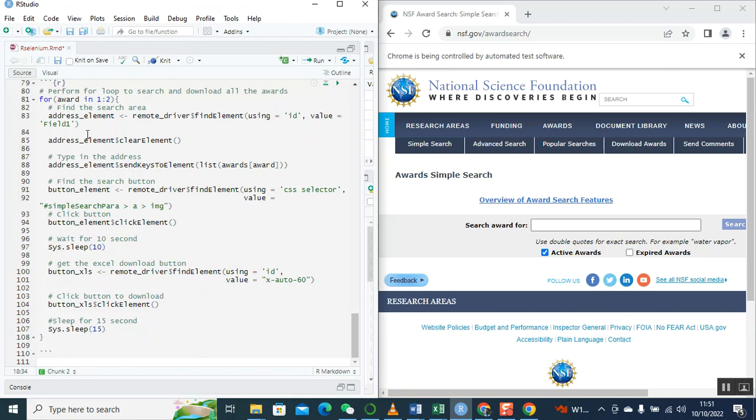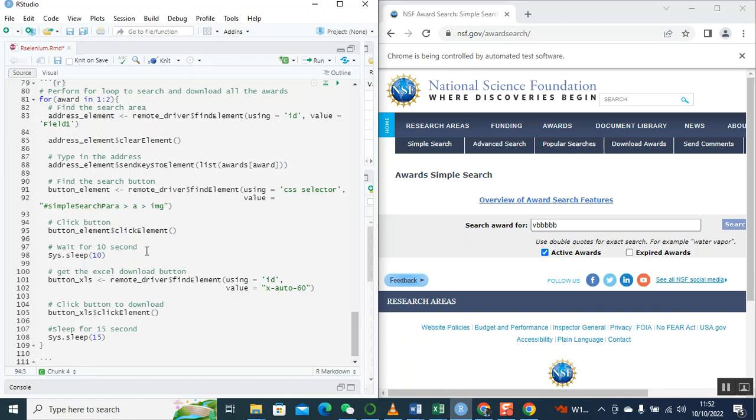We find the search area, field 1, that is the ID, and then we clear. We clear if there is anything typed here, like if I typed something, it will clear that thing first, and then after clearing it, we will type the award number that we want. After clearing, then we will find the search button. Then from there we will click the search button. After you click it, you will have to wait.